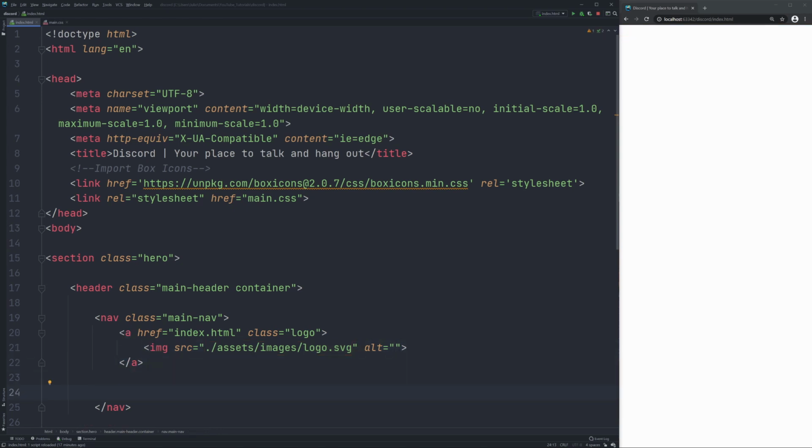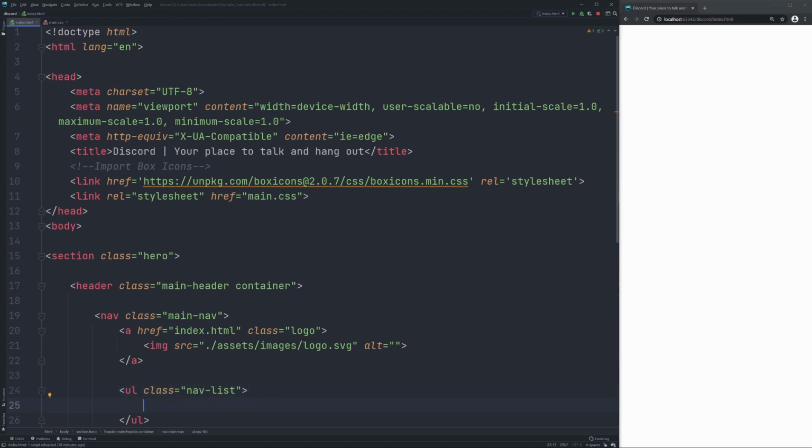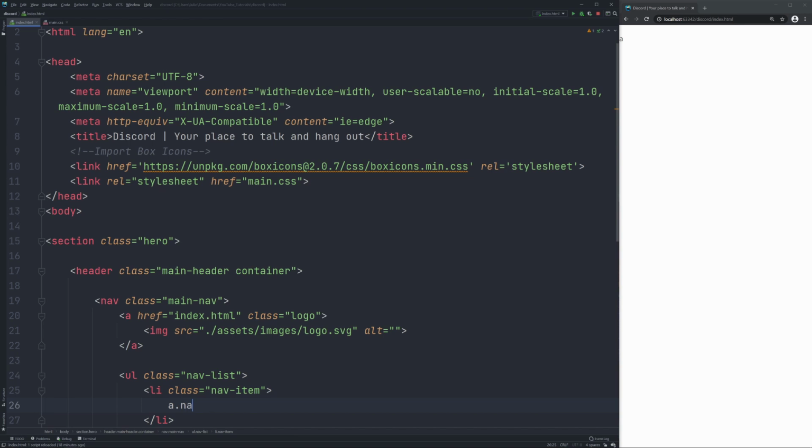Now underneath of this anchor tag, we will have a nav list. So for that, we will use a UL with the class of nav list. Inside of it, we will have an li with the class of nav item. And then finally, we will have an anchor tag with the class of nav link.